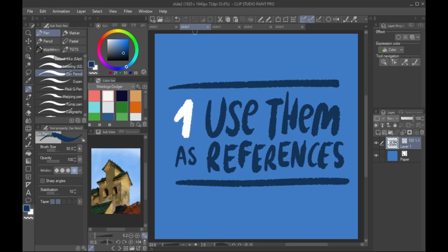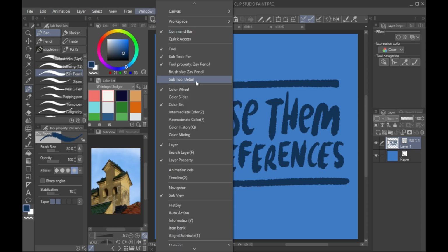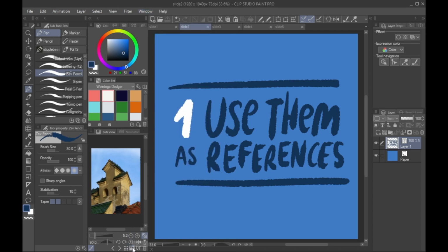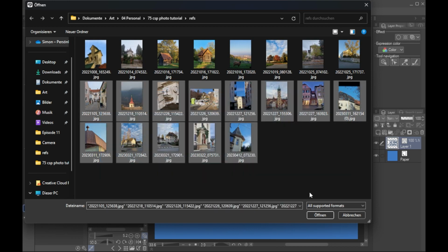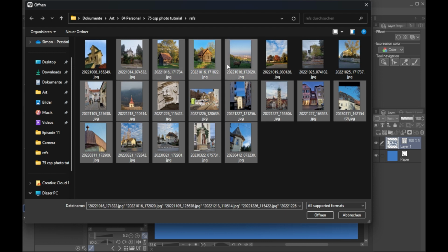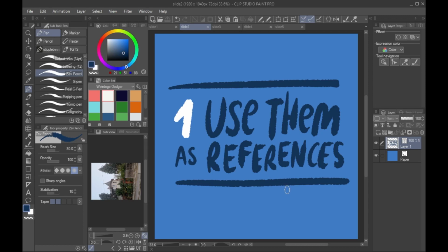And the first method that we have is to use photos as references. And you're probably like, well, duh. I know this. I use photos as references all the time. I use Clip Studio Paint's awesome subview window, and I go in here and I import photos. I know that I can drag and drop to import multiple photos at once, or hold down the control key to select individual photos and just load those right in. I know that I can rotate the photos.